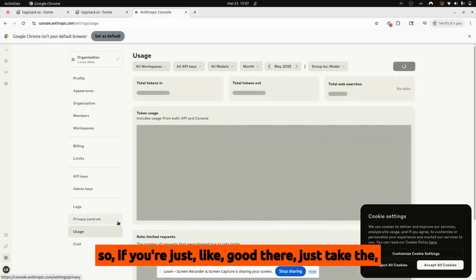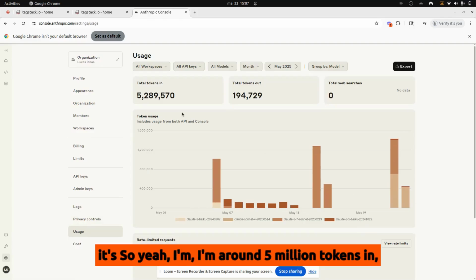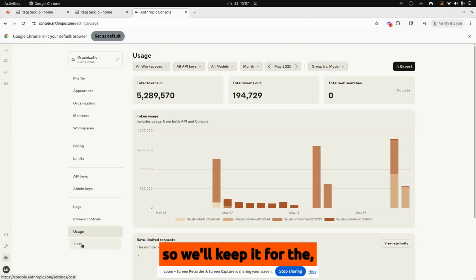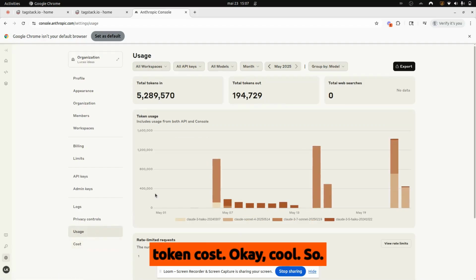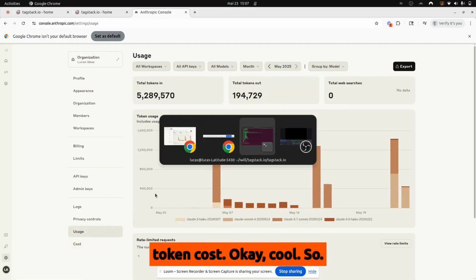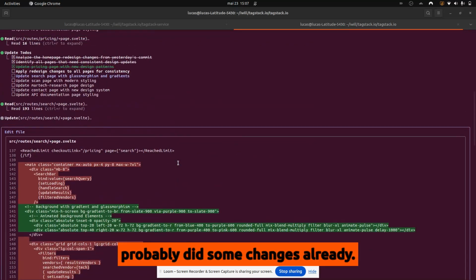So if you just go there, just check the usage. So yeah, I'm around 5 million tokens in. So we'll keep it for later. And yeah, around $6 in cost. Okay, cool. So where is it? Okay, it provided some changes already.